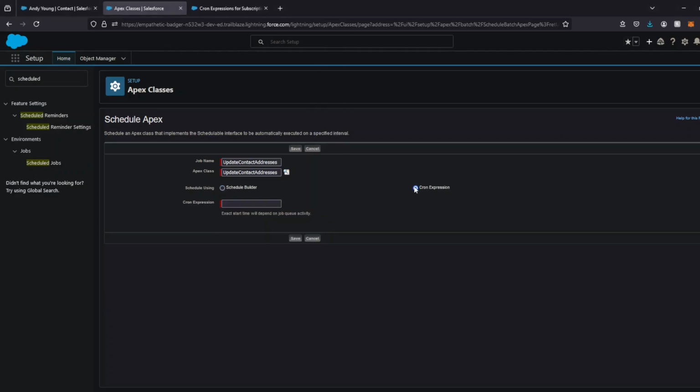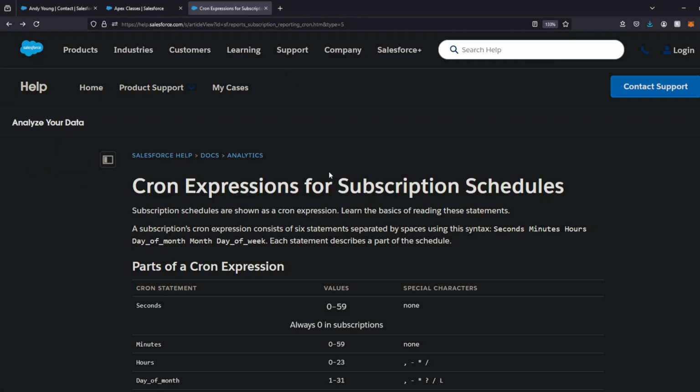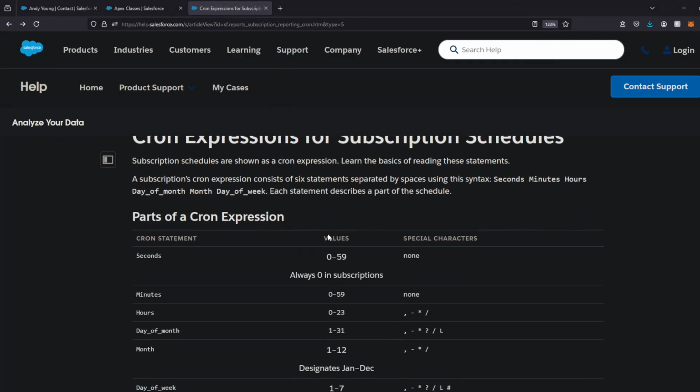Cron expression, on the other hand, offers you a bit more flexibility. For example, I'll be putting this cron expression down. What this means is it will run at 7:15 p.m. every Monday, Wednesday, and Friday. Now, if you want more info on how to create these cron expressions, I'll drop the link of the Salesforce documentation on how to build cron expressions.